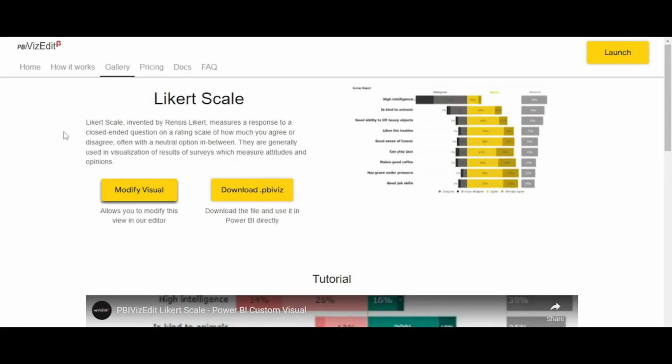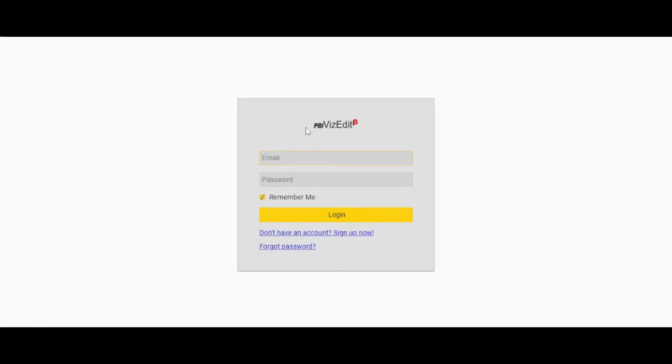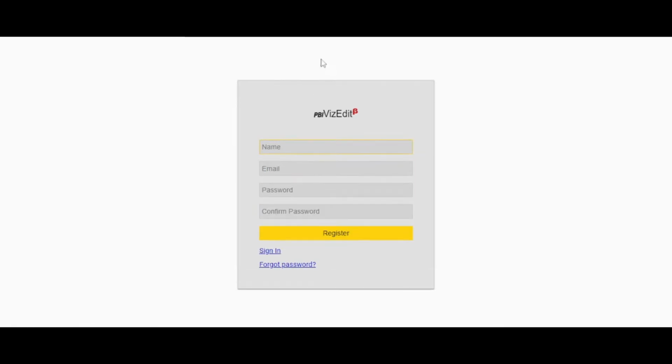If you use Likert Scale first time, you need to click on Modify Visual. Then you will reach here. Here, if you are a first time user, you will need to register on our website by clicking on this blue link. After clicking this link, you will reach here on this page.